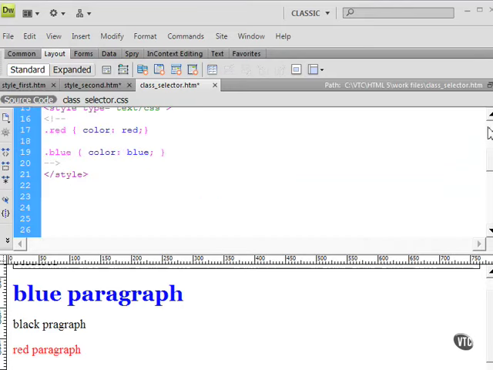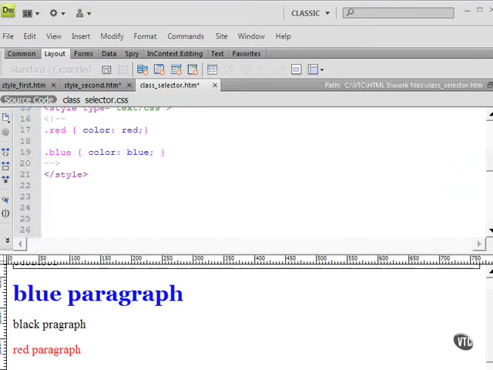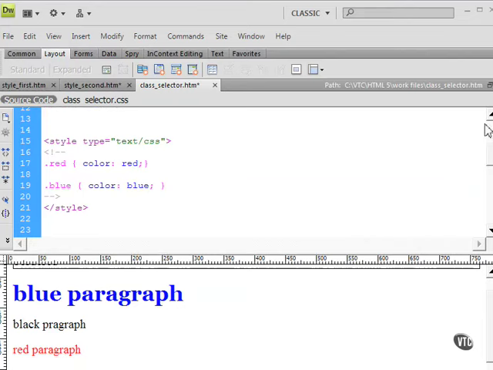Let's go ahead and look at the head section here. You'll notice that here are my class rule definitions. .red, color red. .blue, color blue. It's very important that you include the dot when naming your class selectors.